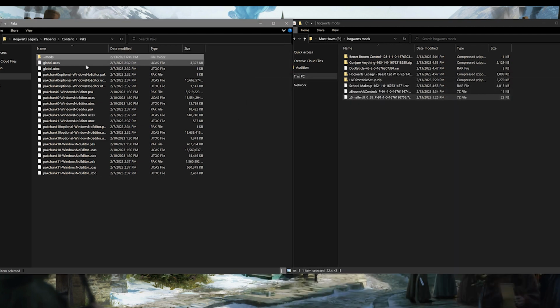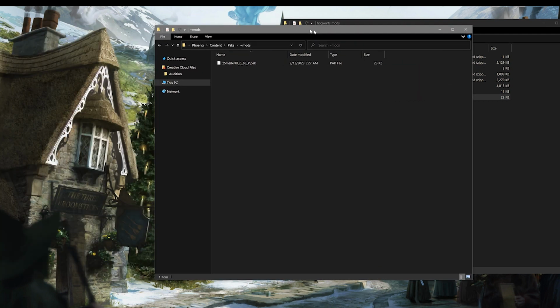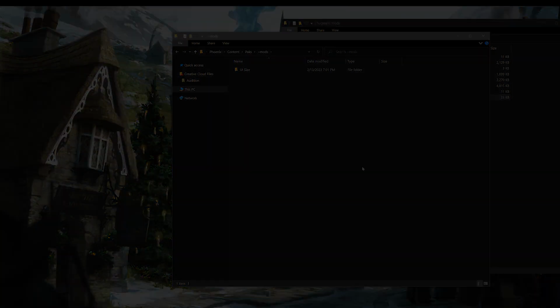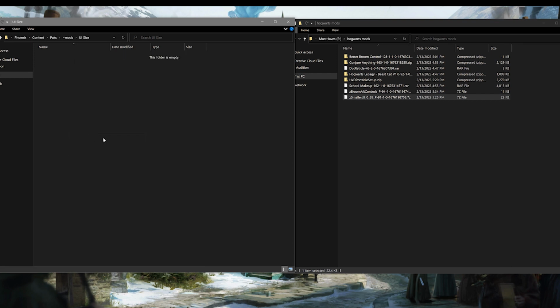If you intend to install a lot of mods, it's a good idea to create folders for each of the mods to keep things nice and organized. Now you can hop on into the game and see if the mod is working. To uninstall mods, simply delete them from your mods folder.